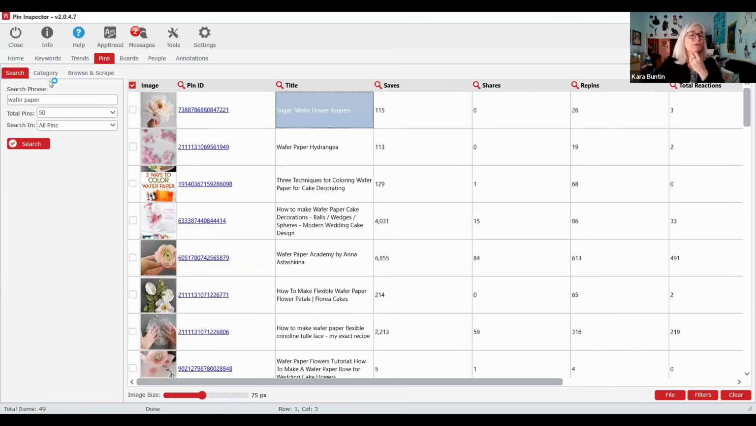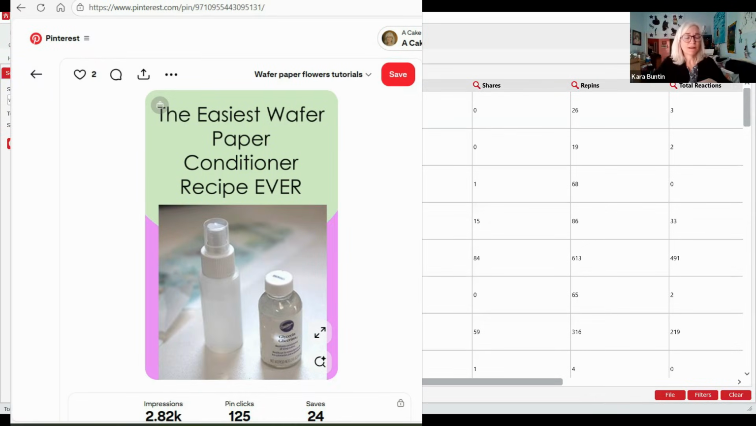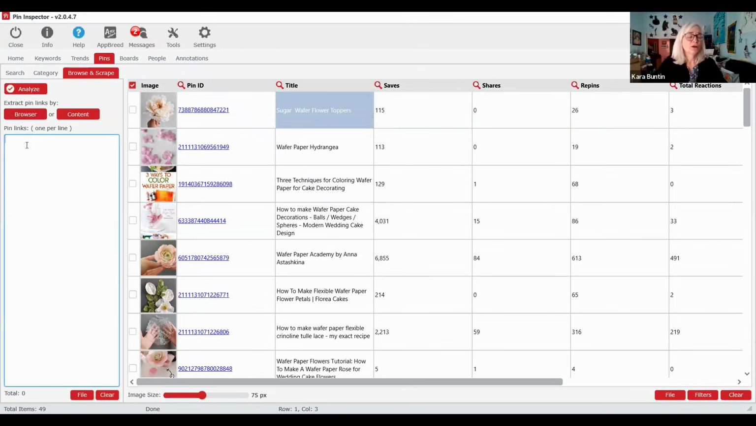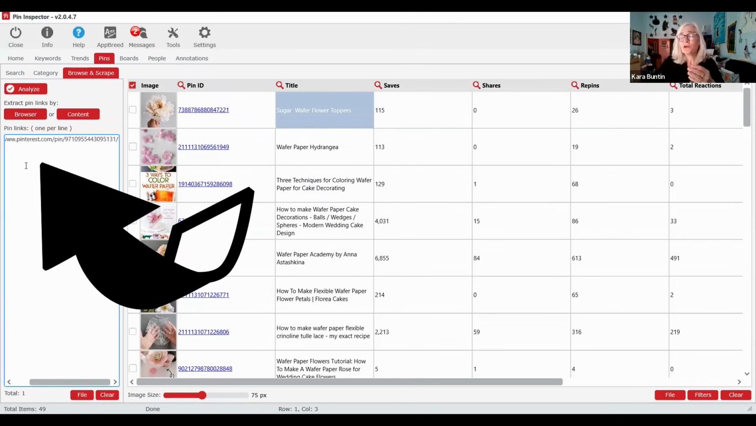So there's a lot you can do there, but then there's also something else if you want to just look at a specific pin. If we go over to Pinterest, this is one of the pins that I have that's in that list. You can copy the URL and take it into this browse and scrape. And you can put the pin link in here. You can put more than one in.